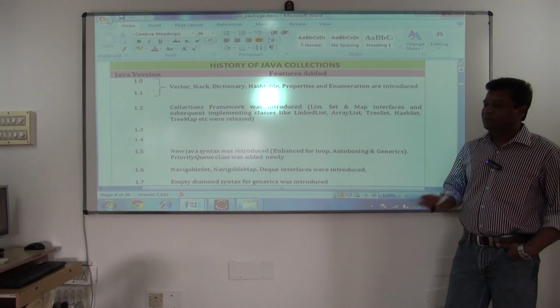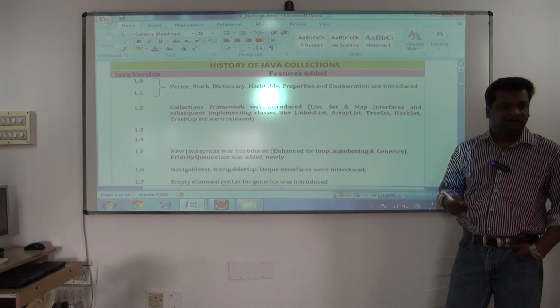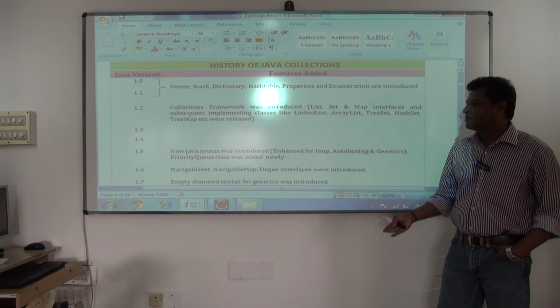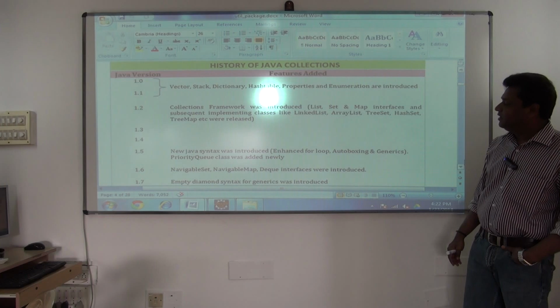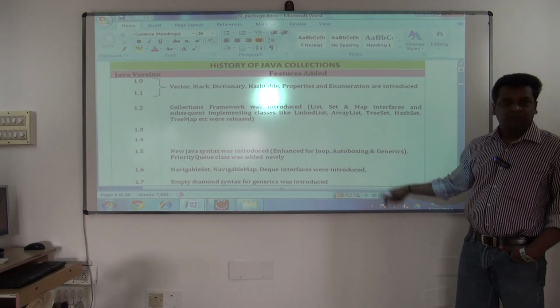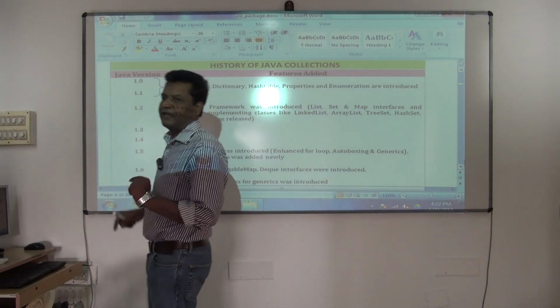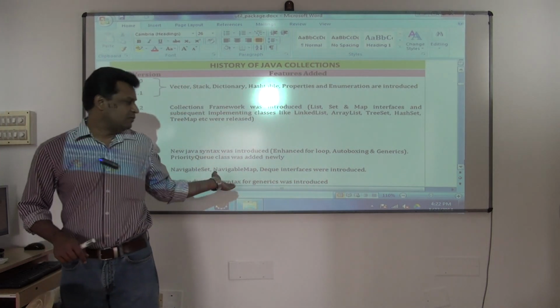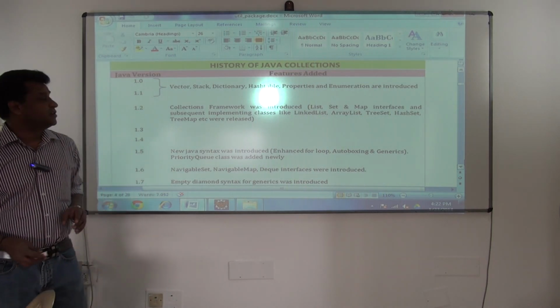But in Java 1.6 the only change was the addition of new classes in the library. Those classes and interfaces are NavigableSet, NavigableMap and Deque. In 1.7 there were some small changes; only one, the diamond operator, was introduced. We'll see that. So this is the evolution of collections in Java.